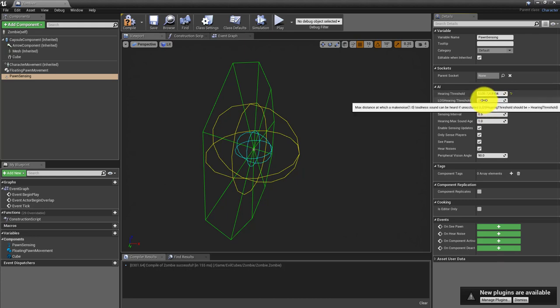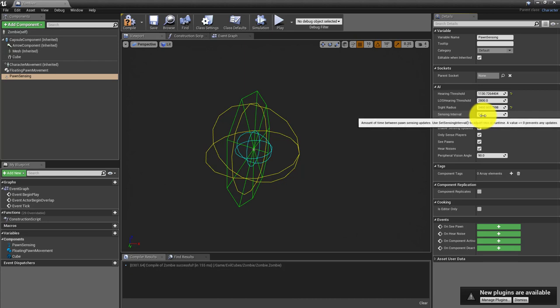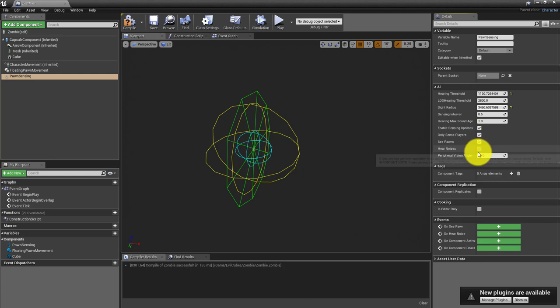So we have the hearing and we have the sight. We can expand it so it can see more, or contract it so that it sees less. The intervals are important. What this means is that every 5 seconds it's renewing the search for us, so it's constantly sensing for us if it's every half a second. And we do want it to see and sense players. We do want it to see pawns, and at this point, I guess we still want to hear noise.